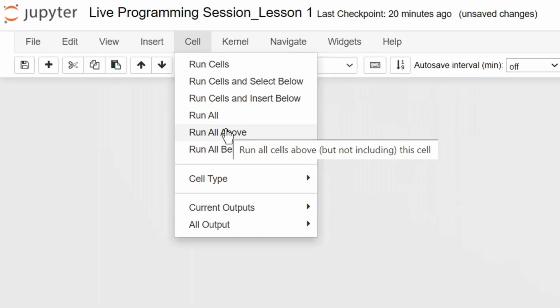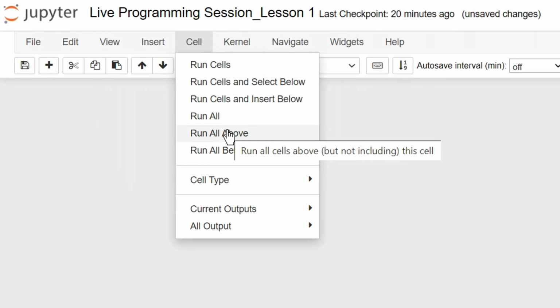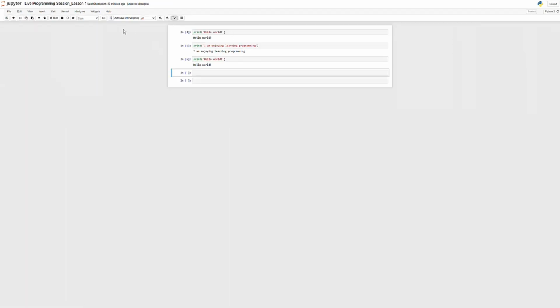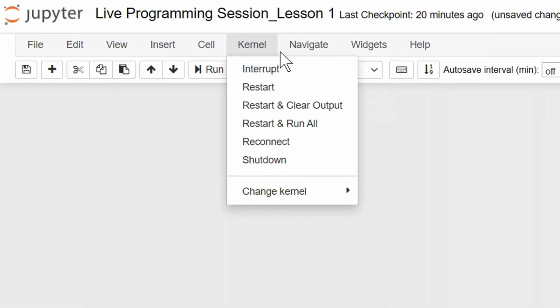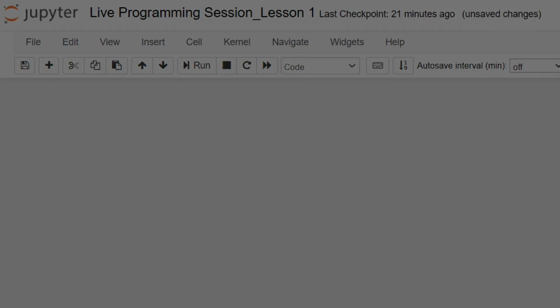In addition to this, you can also run all above and run all below, meaning it will run all the cells above a particular cell or run all the cells below a particular cell. So this is a couple of things you can do inside of Jupyter notebooks. And there's a couple of things here with your kernel. I won't get too far into that, but if something isn't working, you might want to just try restarting your kernel. Basically, it will restart everything for you.